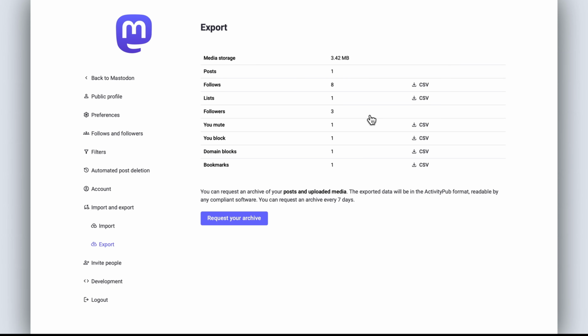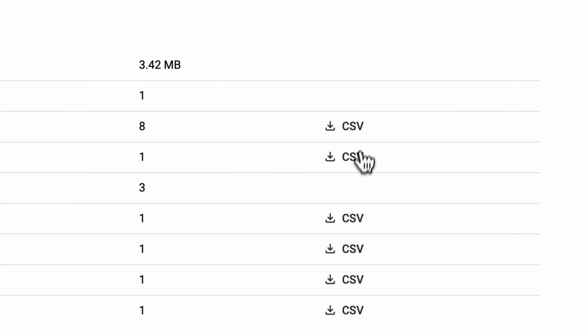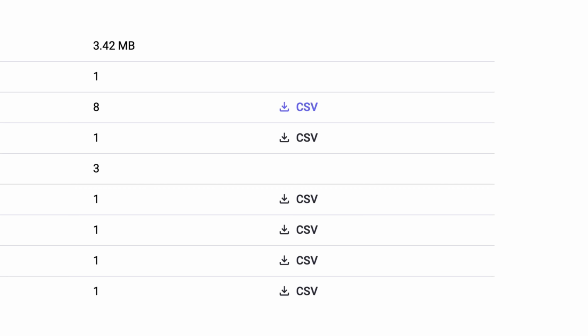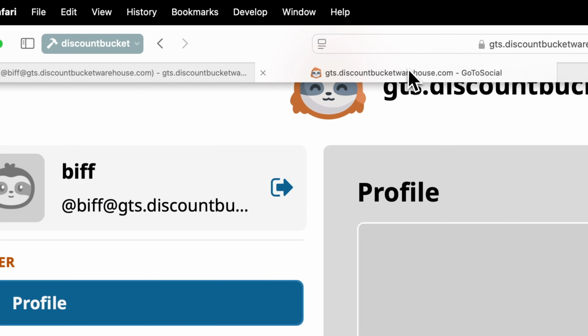But for now, when you're using Mastodon and migrating to another Mastodon account, these CSVs are the things that you can migrate, and your followers. And when you're migrating to GoToSocial, it's a couple of these things that you can migrate at present. So let's go over to GoToSocial and do the other side of this and bring them in so that you can see more.